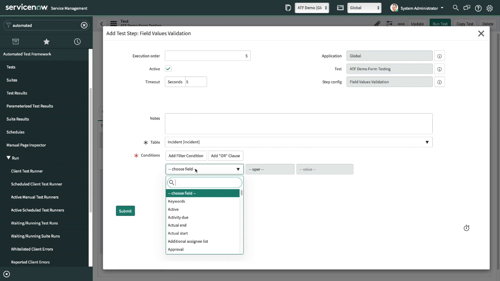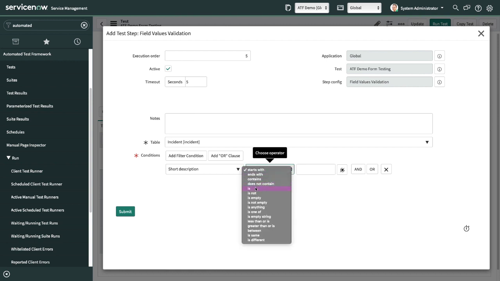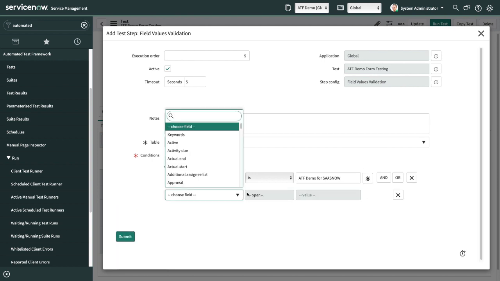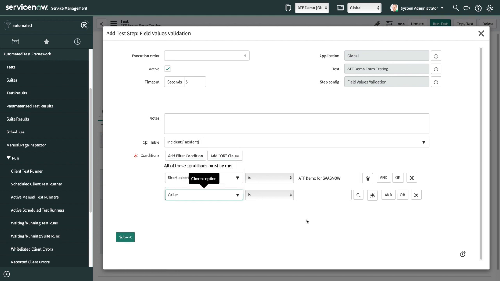Here I can put the condition, what kind of condition I'm looking for. In that case, short description should be exactly what I have put in over there. That's what I want, and I have added that user as part of my step. So I will do caller, and I will select Abel Tutor. I will not select the configuration item for now, and I will just submit it.